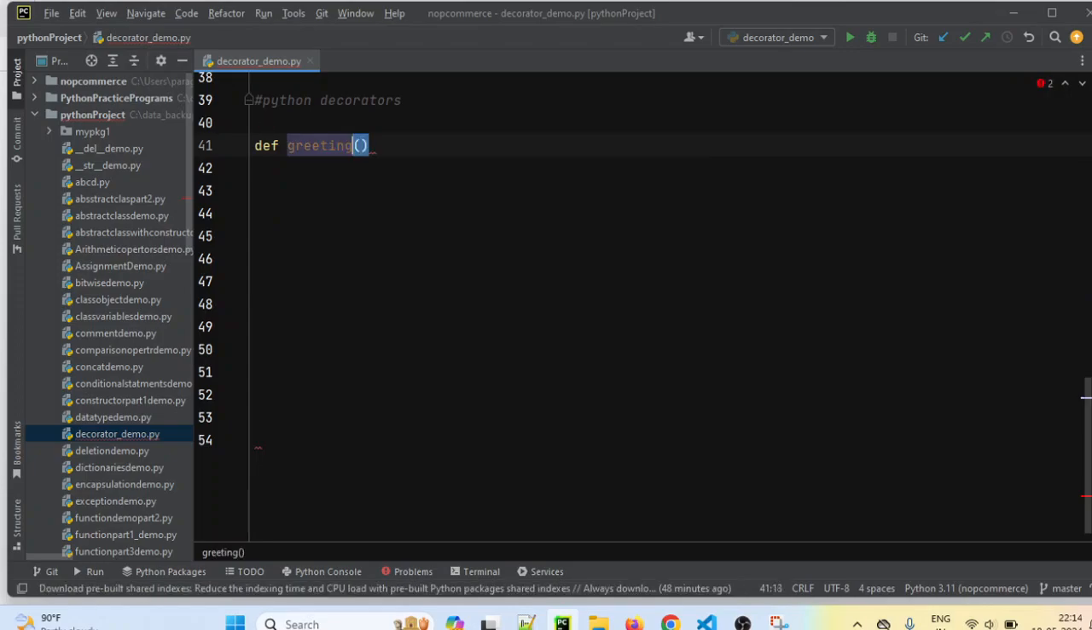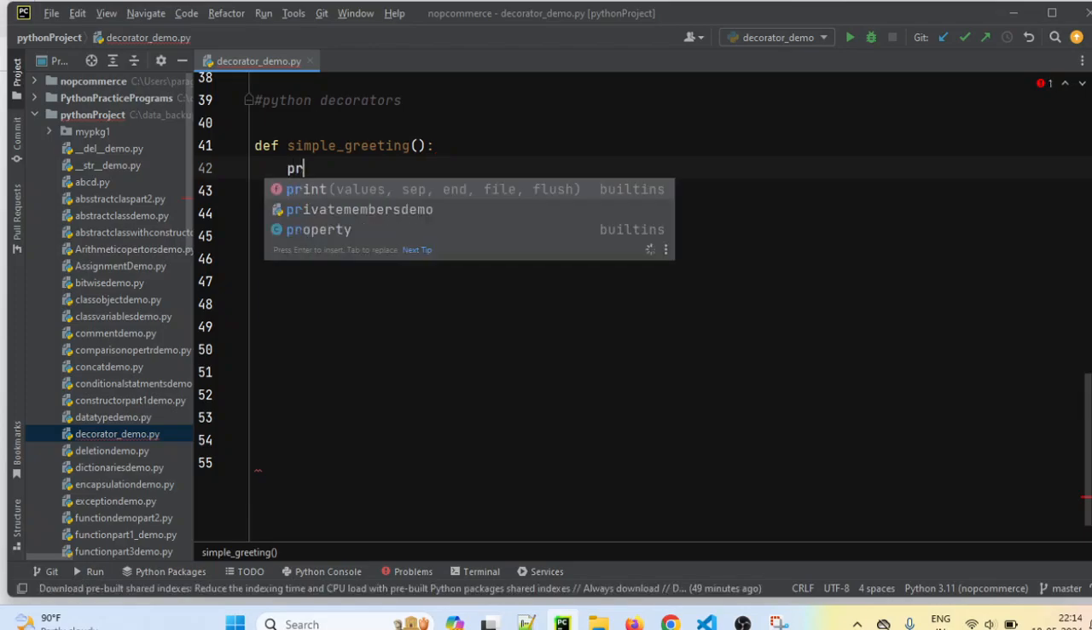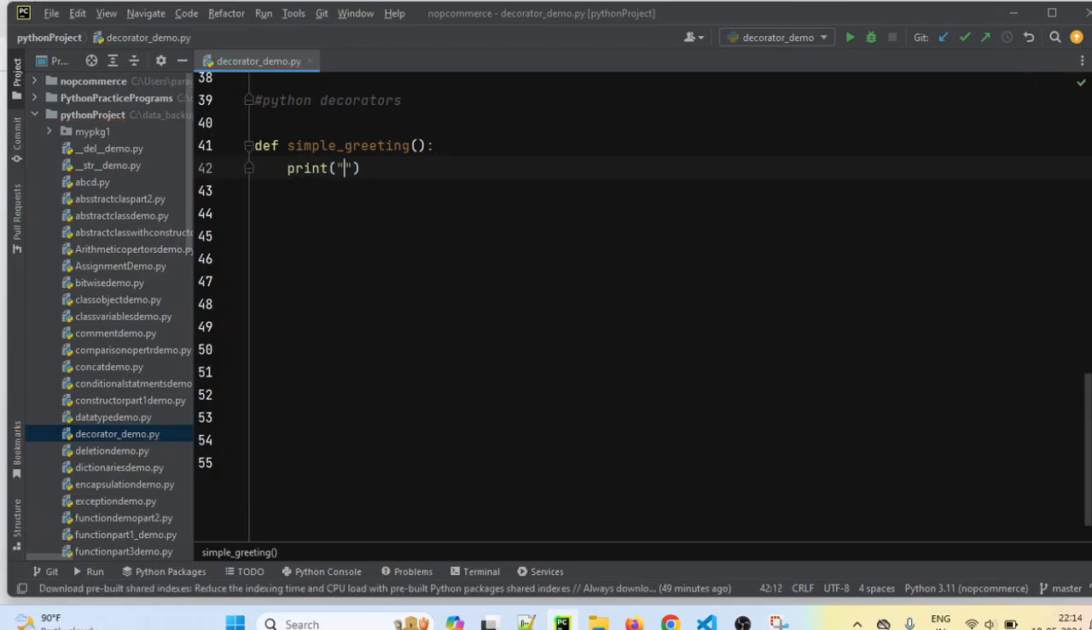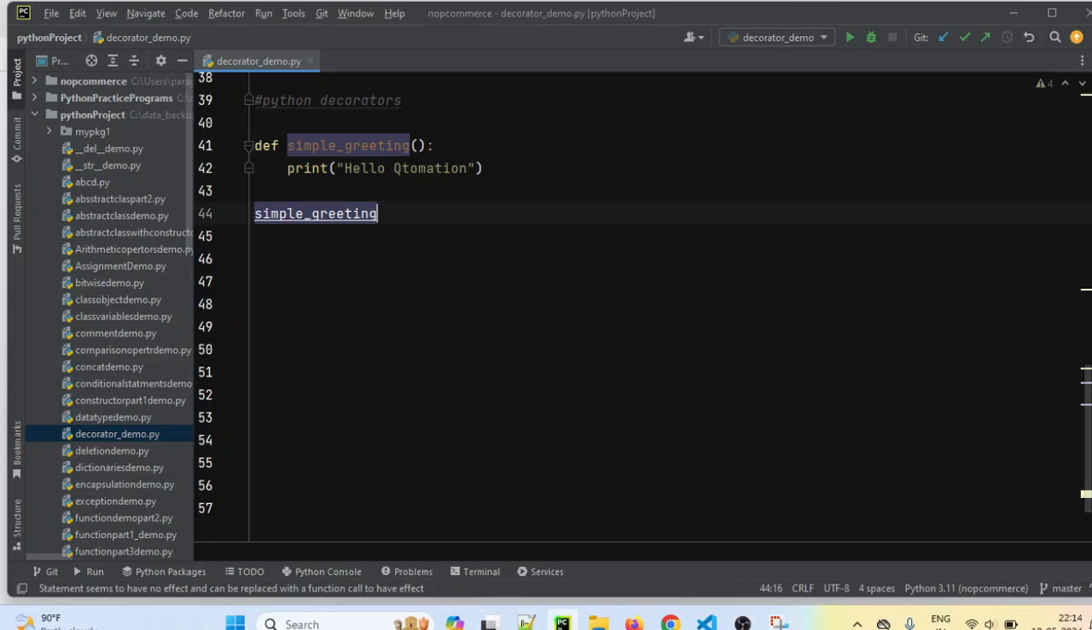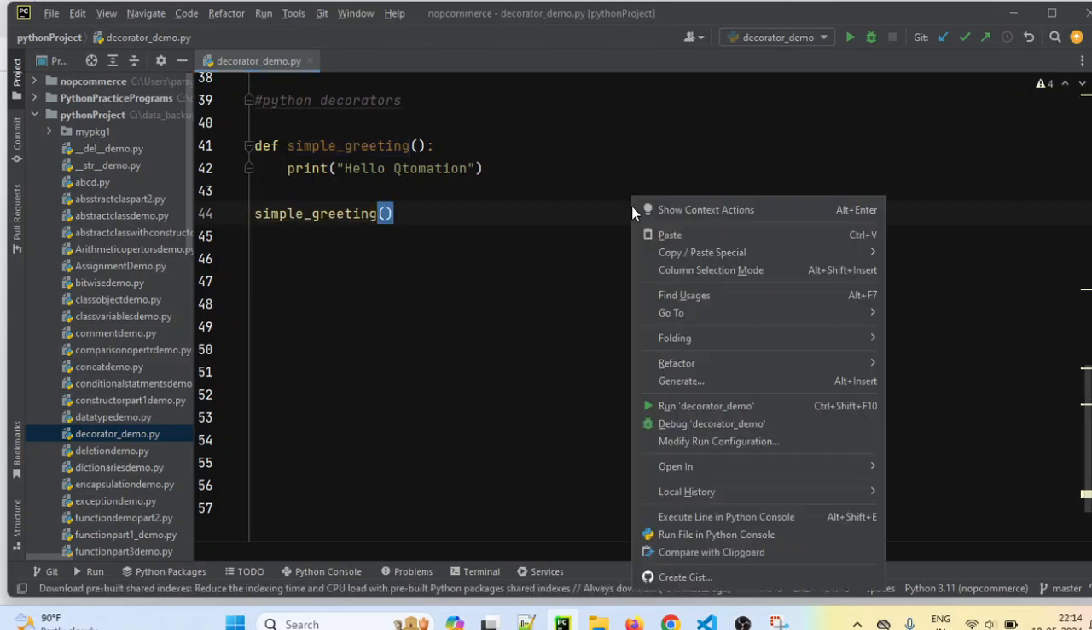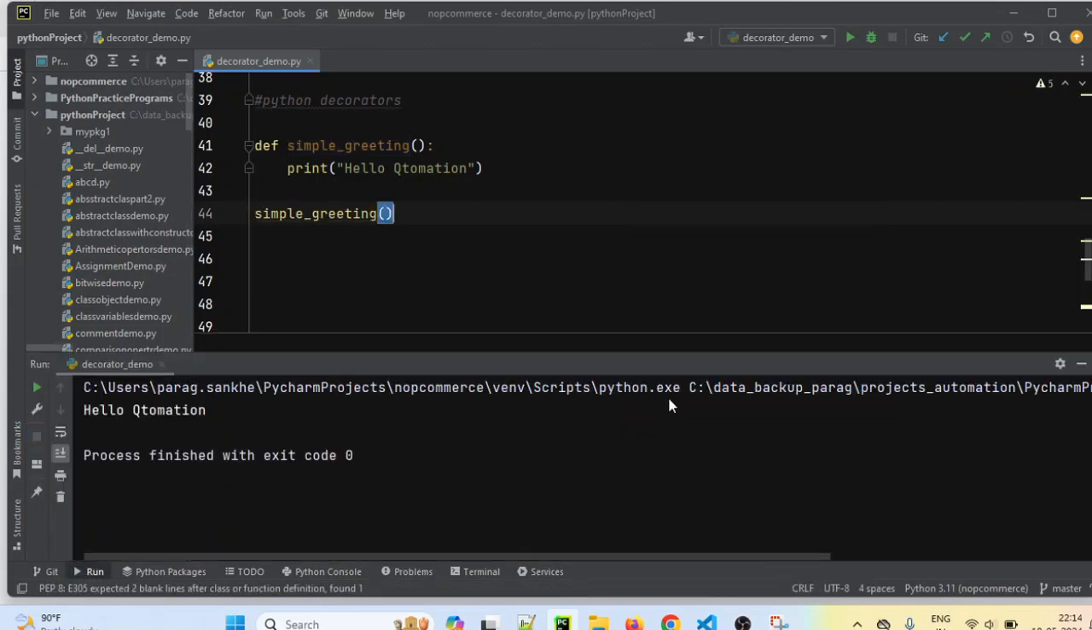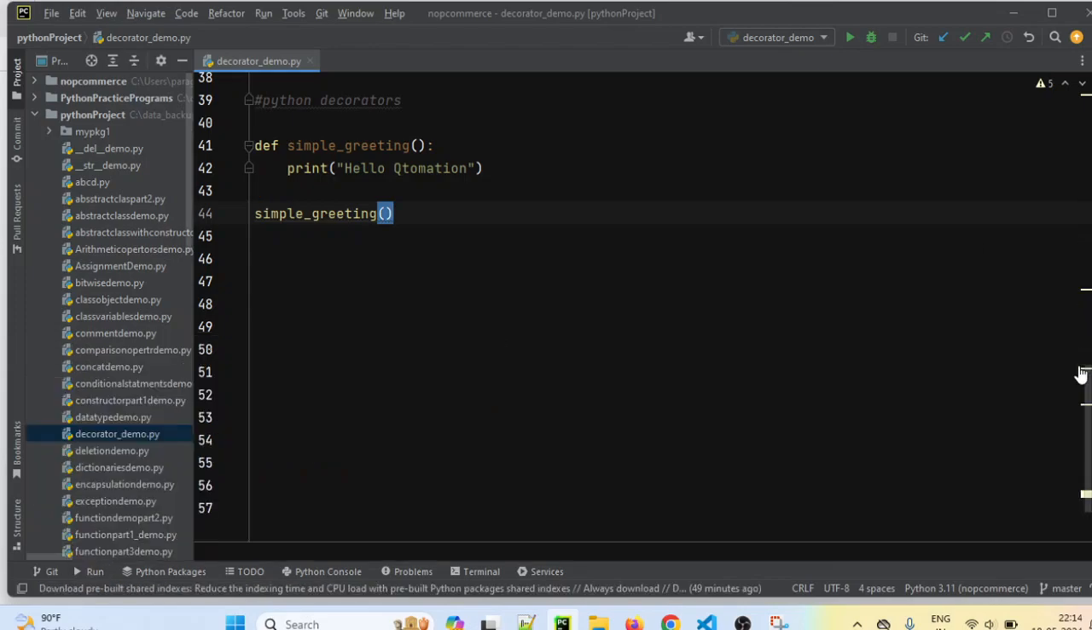I'm naming it simple greeting, and in this function we are going to print hello automation. So whenever we call this simple greeting function, it will print. Let's call this function and let's see the output. When you execute this file, it is printing hello automation. So this is a simple function which we have created.